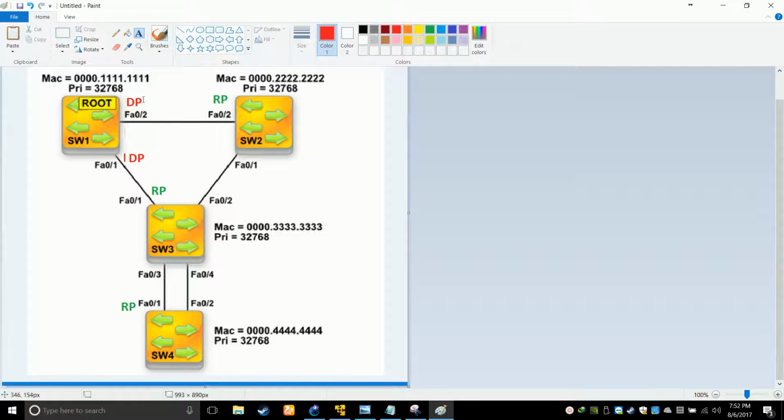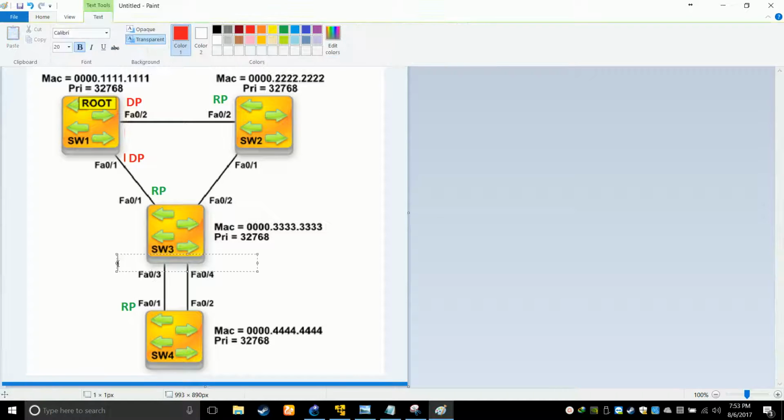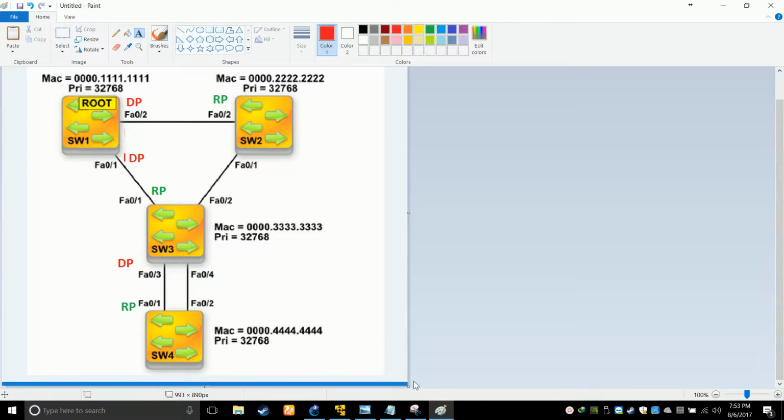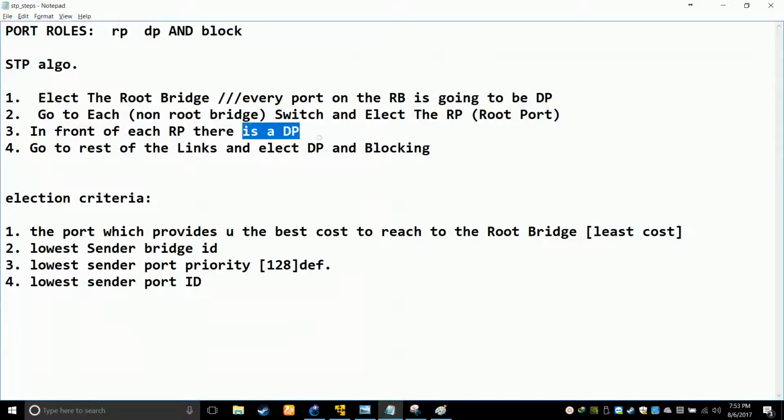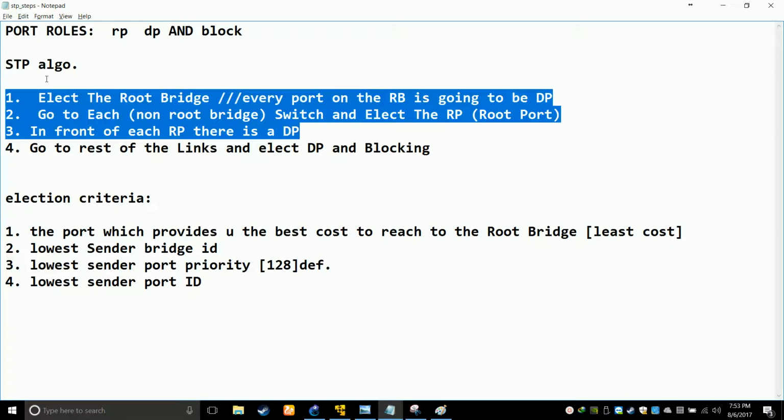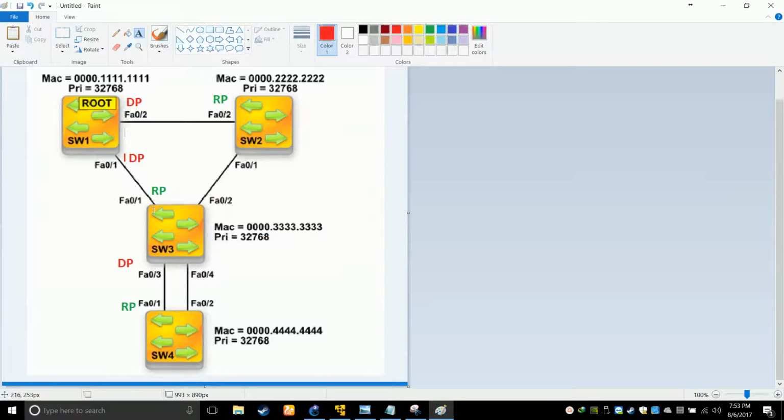In front of this RP, it is already DP, so no need to do anything. In front of this RP, already DP. Here, in front of this RP, you have to put a designated port. Okay, so now our 3 steps are done. Any doubts or anything? I hope everything is clear.